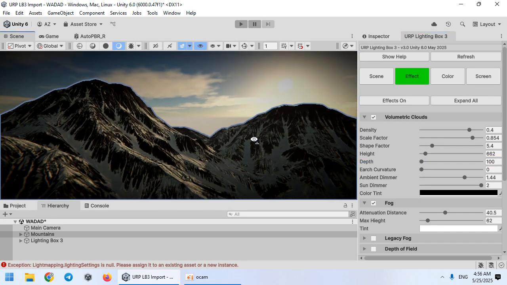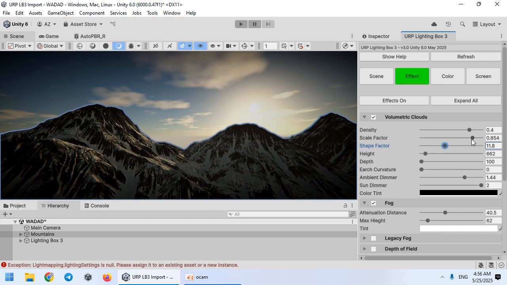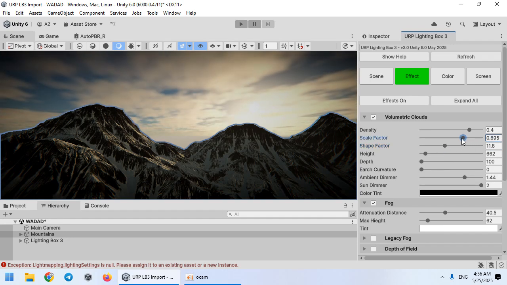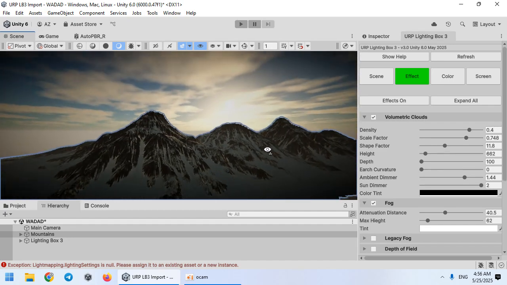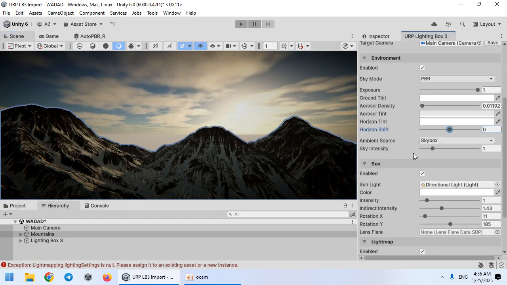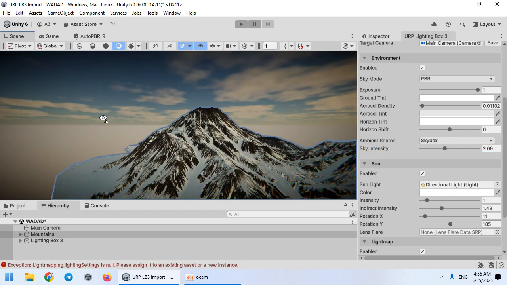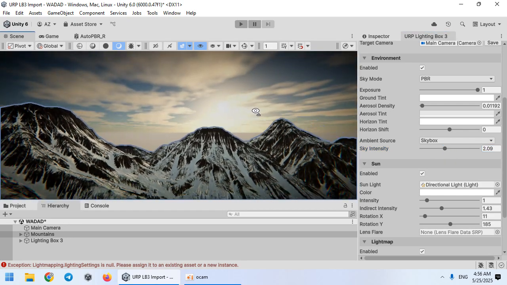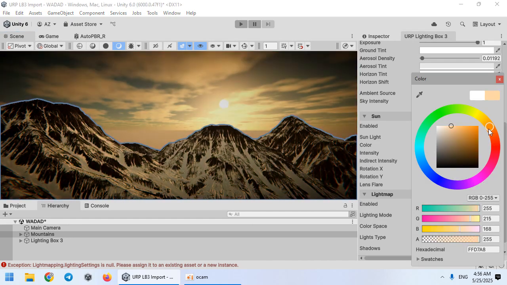For example, you can create flat clouds. Everything is so easy. You can increase skybox intensity, or you can use sunset color.